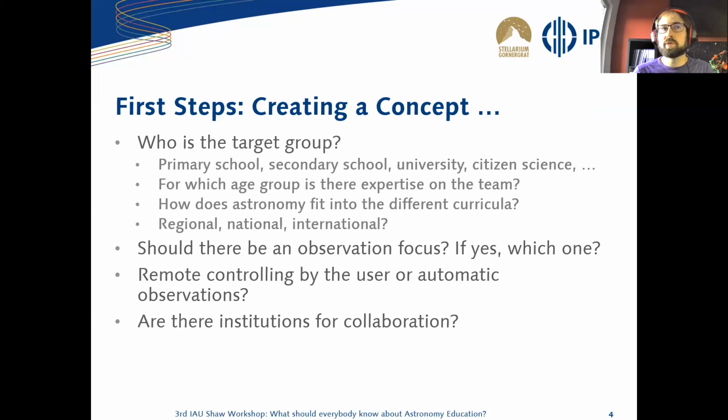And you should have a look if there are maybe institutions close, more or less close to you in your country that you can work with, like universities, also schools, science centers, observatories. So that can help you a lot when you create a remote telescope in education.